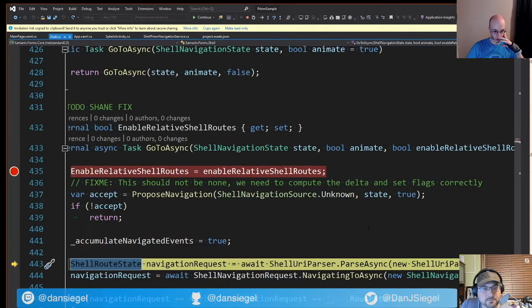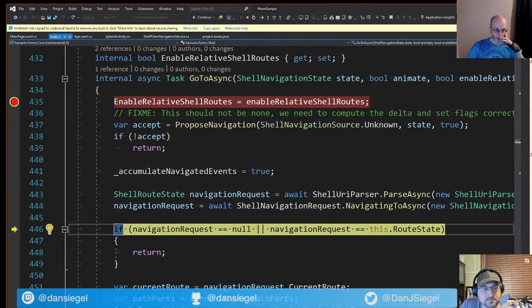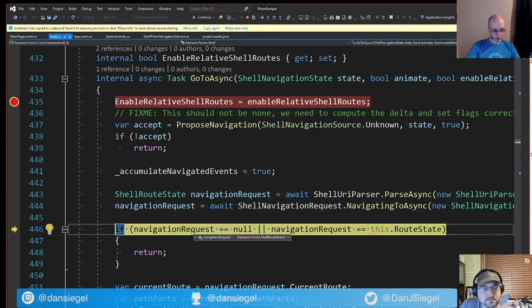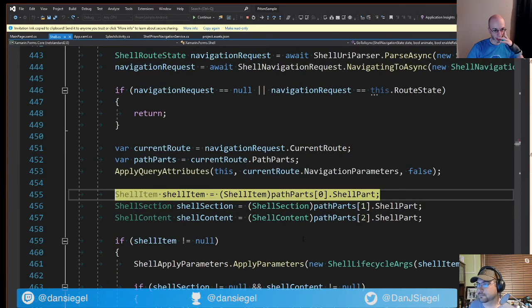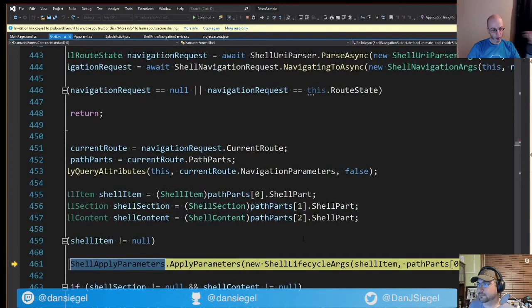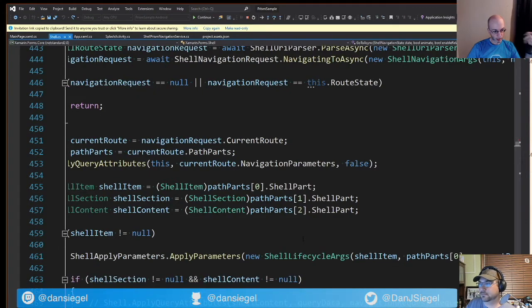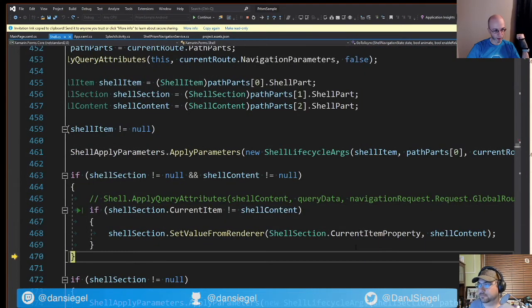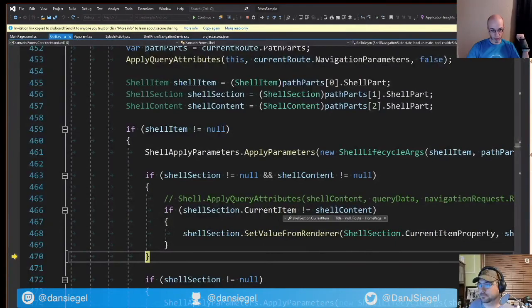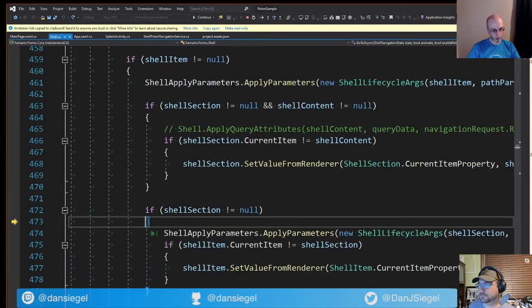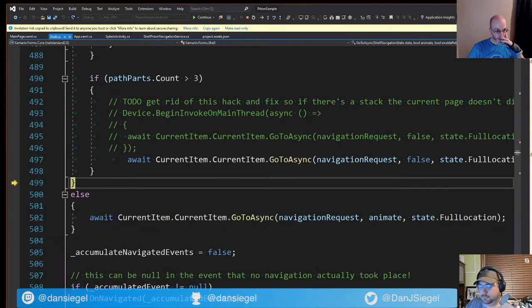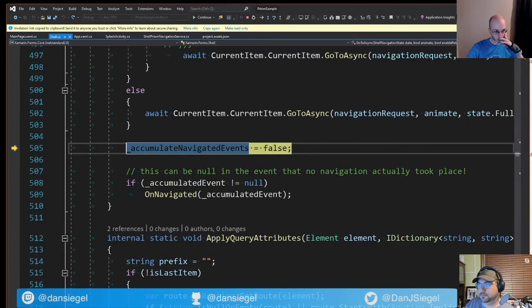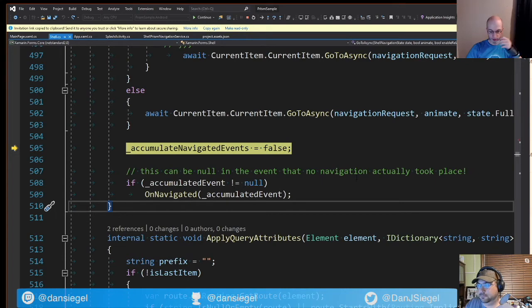So let's see, what are we doing here? Parse navigation request. The shell route state. So it's locating the route. So this is it finding the route path. All right, cool. Current route, path parts, apply shell item, shell content, shell item, apply parameters. If the current item doesn't equal this, but current item is probably all set. Yes, it's all set to the home page. That's all setting. Cool. So I think that's all setting.